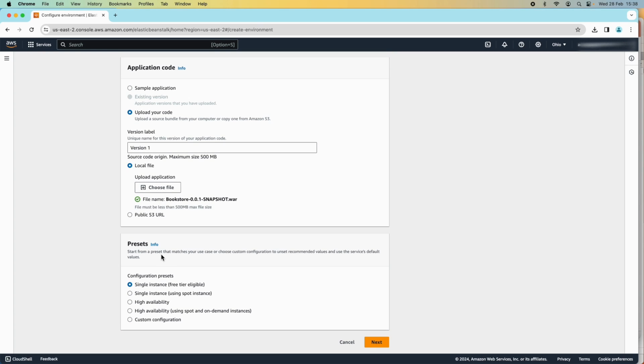Okay, and under the preset section here, configuration preset, for testing purposes we can choose single instance free tier or single instance using spot instance. So I use the default one, single instance. Click next to go to the second step, which is about the configuration of service access.